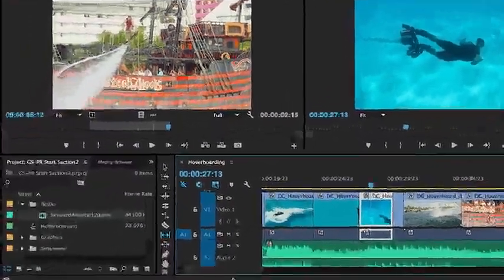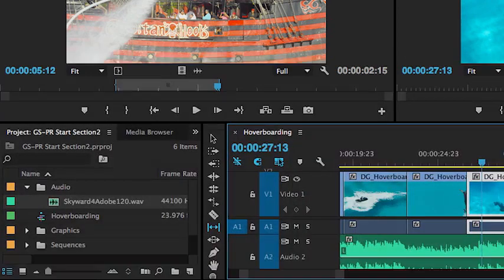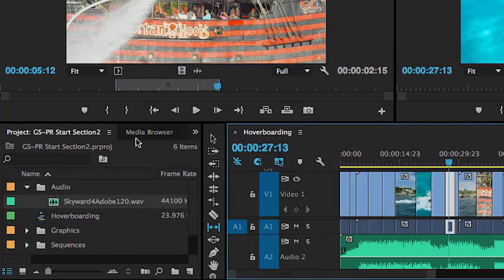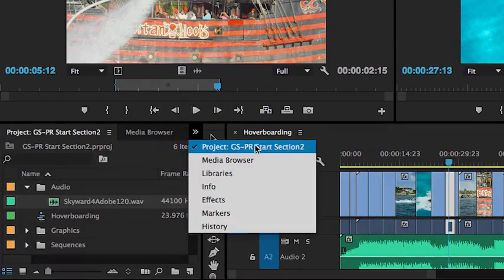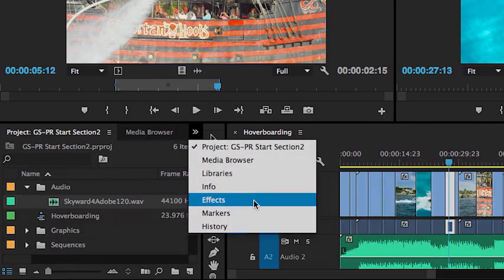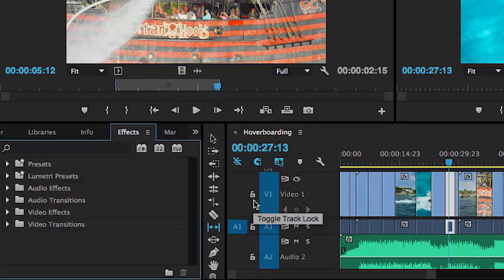And I think that looks pretty good. And finally, let's add a transition at the beginning of the clip to fade in from black. As you'll see in my project panel area, I have the double arrows, which are indicating that I have more panels to choose from. I'm going to go ahead and choose the effects panel to bring it forward.